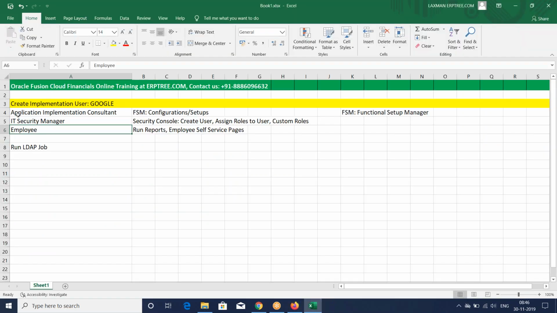So we assigned these 3 roles to this user. Yes, this user is able to have access to FSM because of application implementation consultant. This user is able to have access to security console because of IT security manager. This user is able to run the reports, and this user is able to see the employee self-service pages access because of the employee role.